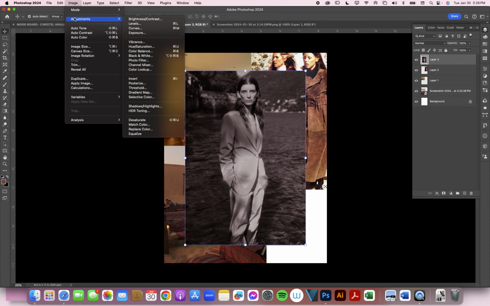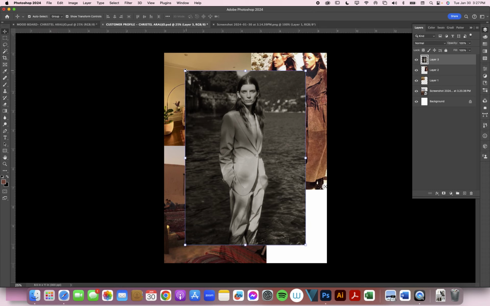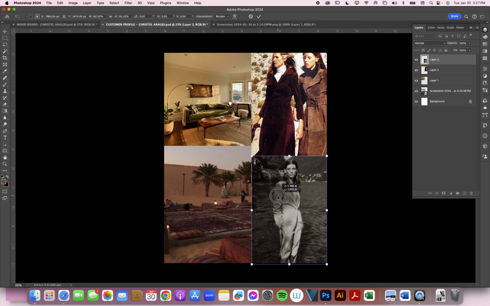Let's go to image adjustments again, and go hue saturation, which is Command U. And right here, you see the whole color spectrum. I can change it to whatever I want now, all at once. This is the color that I want. And I think now she's looking rich. She does go to Dubai on the regular.